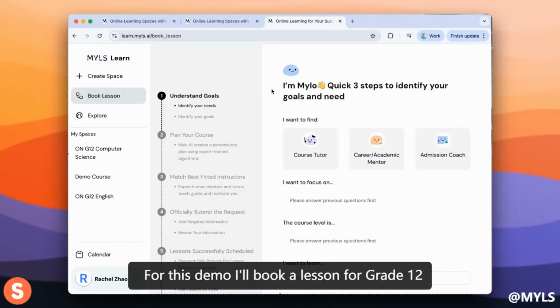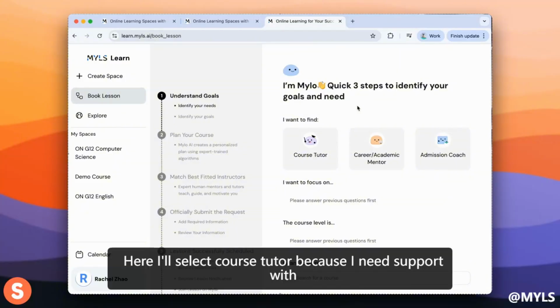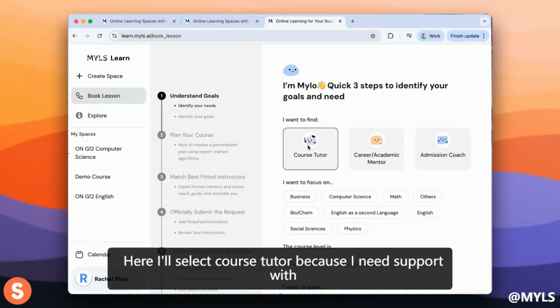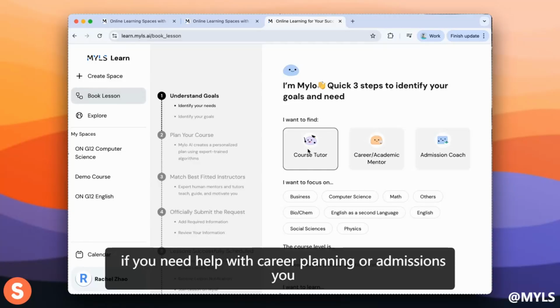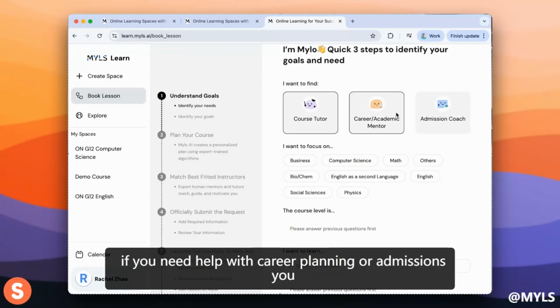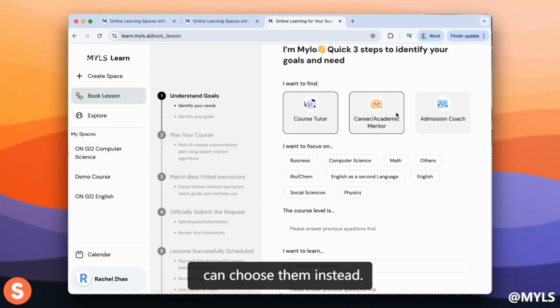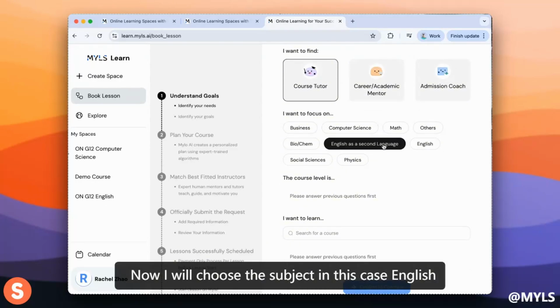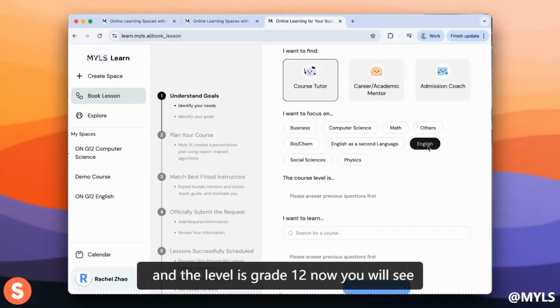For this demo, I'll book a lesson for Grade 12 Ontario English to help improve my grades. Here, I will select Course Tutor because I need support with a specific course. If you need help with career planning or admissions, you can choose them instead. Now I'll choose the subject, in this case English, and the level is Grade 12.